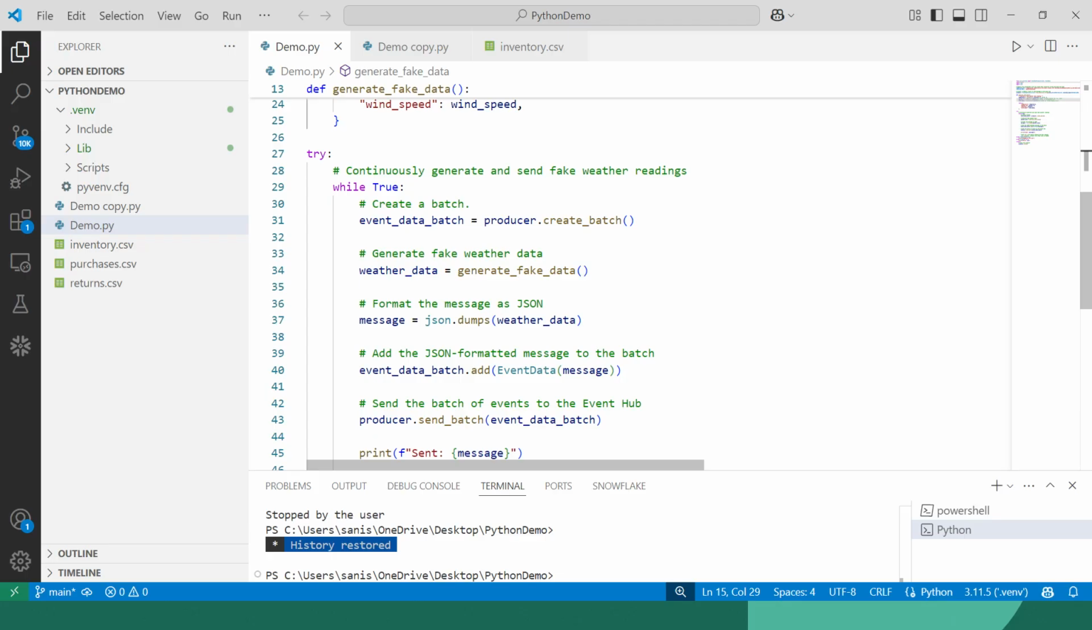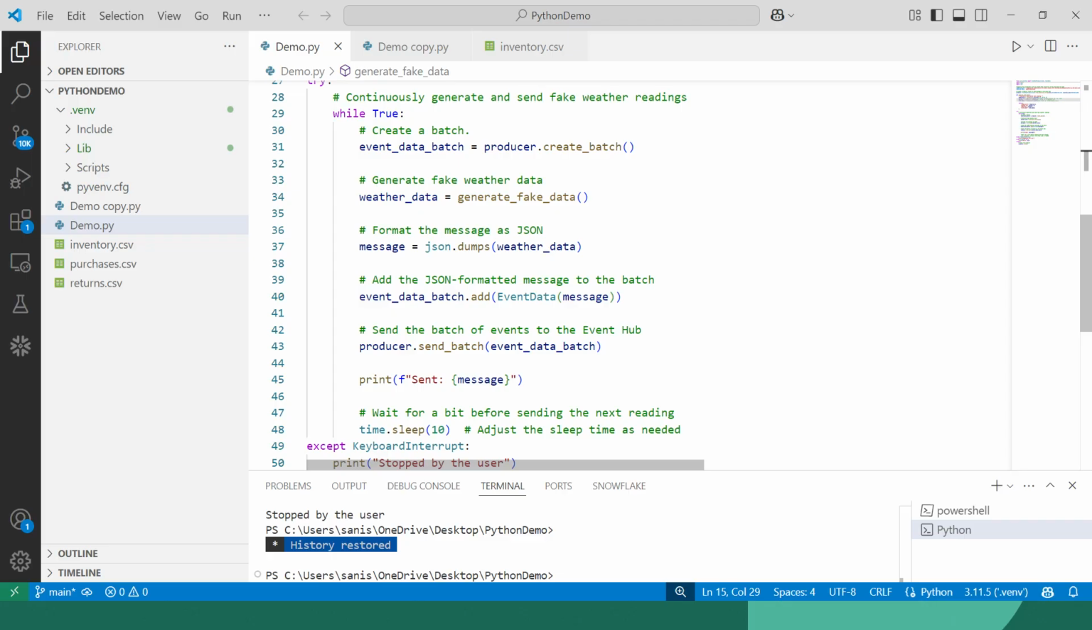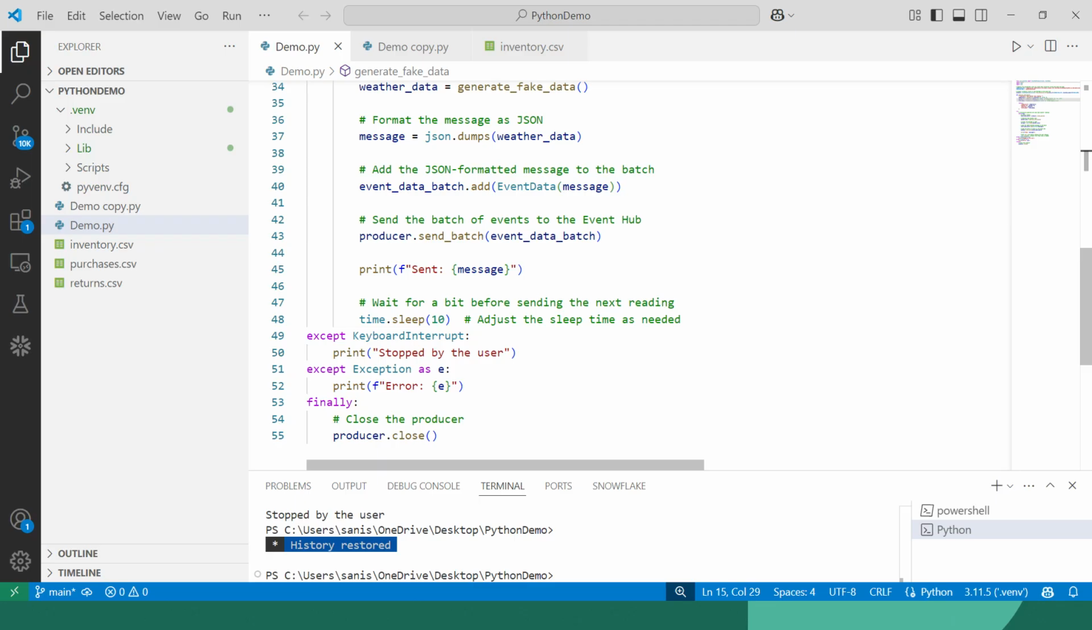And we are trying to produce this data, create this as a dump of weather data, and then event data batch dot add event data message. These are some of the functions that you can leverage, which will transform your data into JSON format and then send the batch of events to your event hub. Producer dot send batch. This will get the data from the previous step and push that into your event hub, and after every 10 seconds it is going to send the data to the event hub. This is the overall gist of what the code is doing.